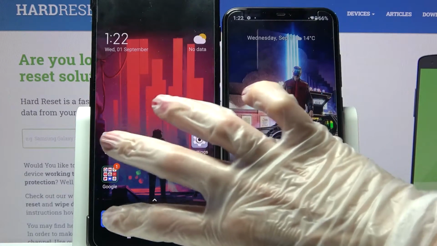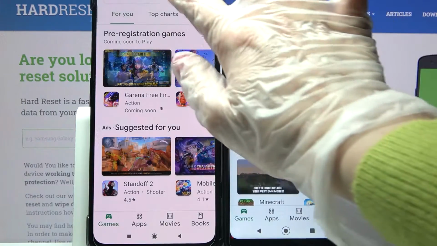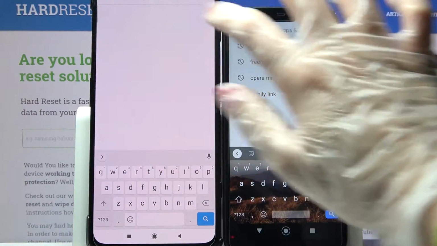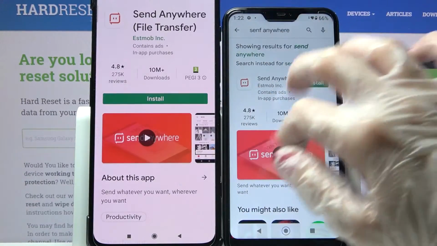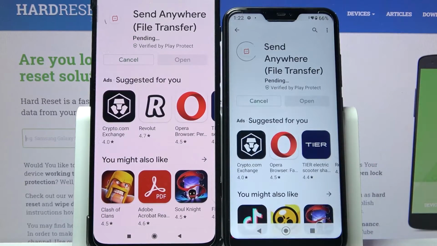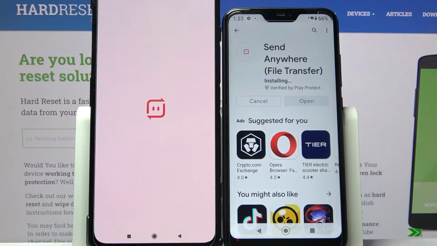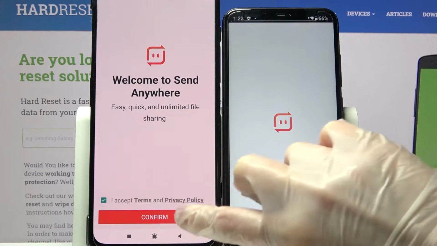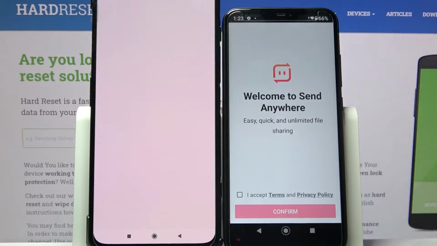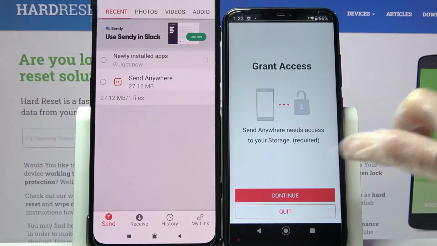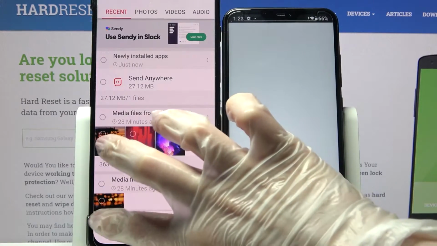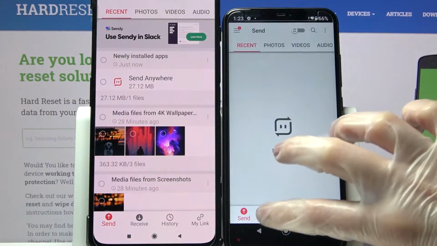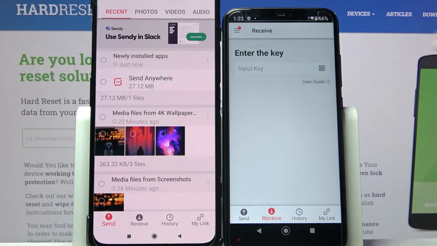Lite. Start by accessing Play Store on both smartphones and tapping on the search bar. Here you need to type Send Anywhere and download this free app. Following that, tap on Open. Now choose I accept, confirm, continue and allow. Then you need to choose Send on this Xiaomi device and tap on Receive on A2 Lite.